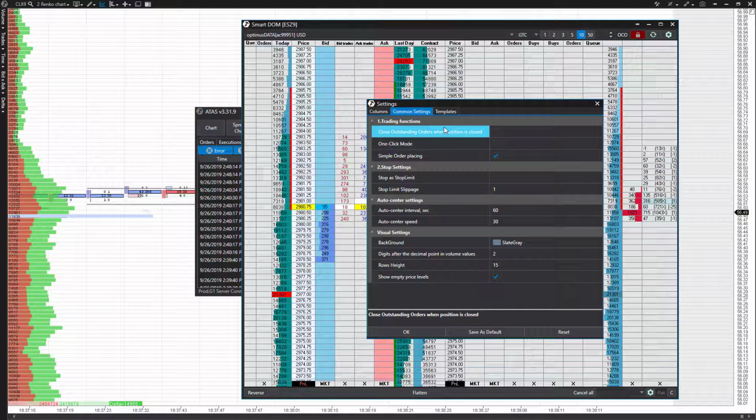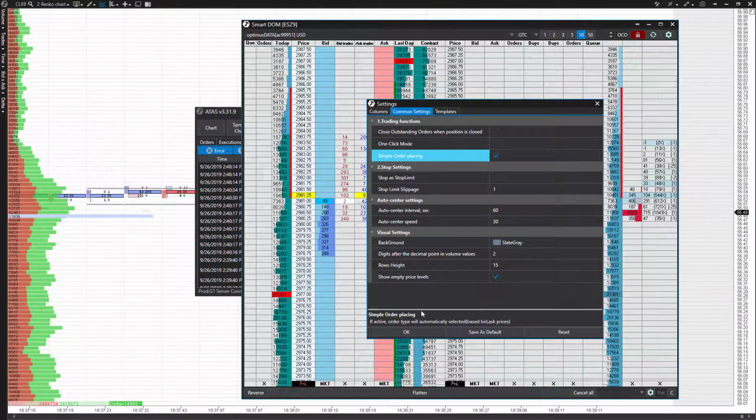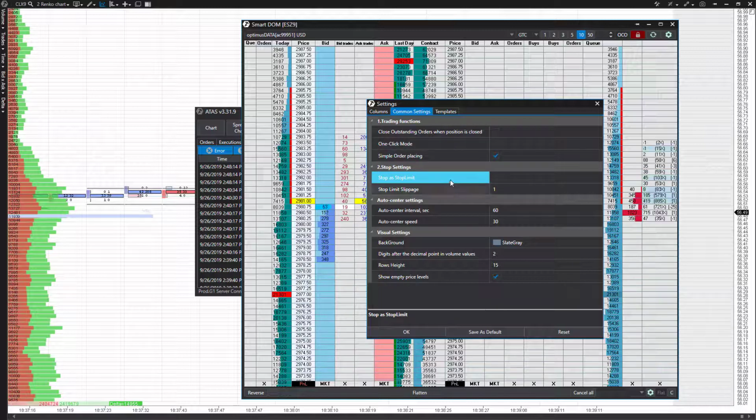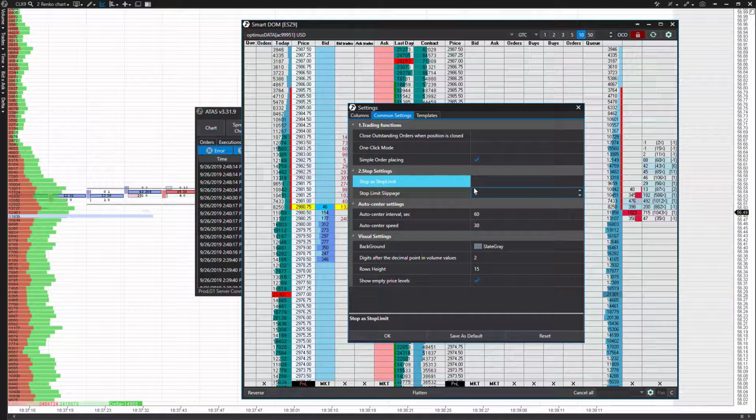Another option you do have is to close out sending orders when a position's closed. Right now, we're on simple order placing. You can see a description for it down here. Other things, we can set up our stops right here. So for your OCO orders, we would set our stop as a limit when you do have OCO orders activated, of course, or even when you place a trade through the dome, we could automatically set our slippage here.